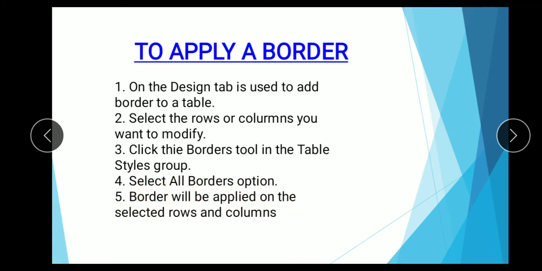Just like in MS Excel, you select the table and after that you apply all borders that show your table row and column wise. So you can apply the same things in MS Word and PowerPoint also. So you can follow these steps to apply a border in a table.